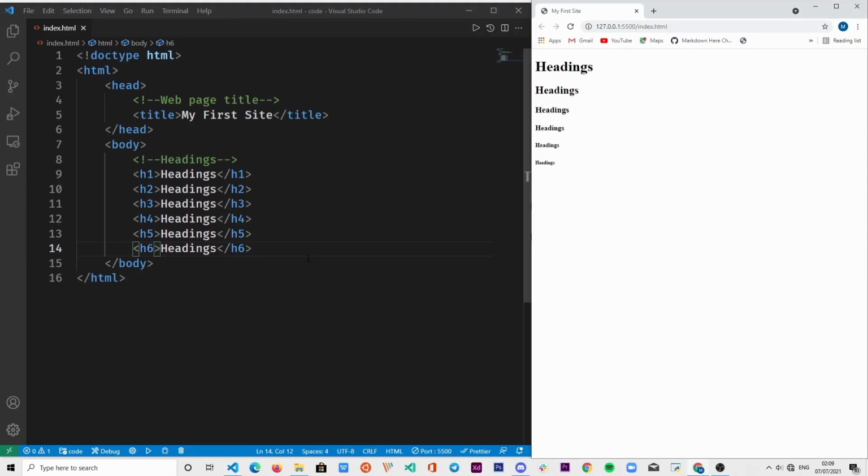So headings in HTML are in 6 layers. We don't have H7, we don't have H8. It's from H1 to H6. So these are the headings in HTML5.